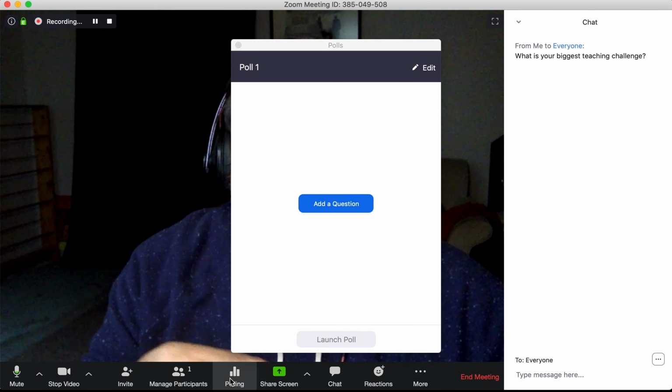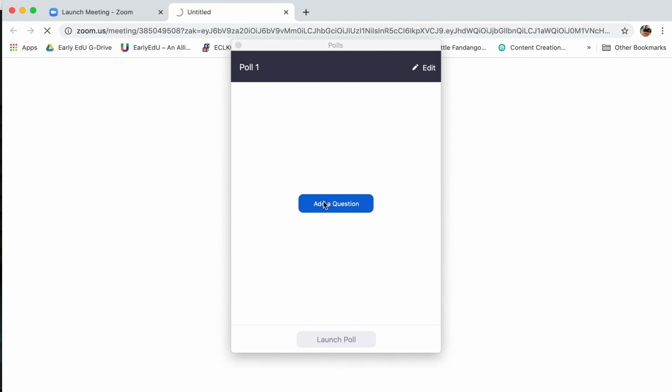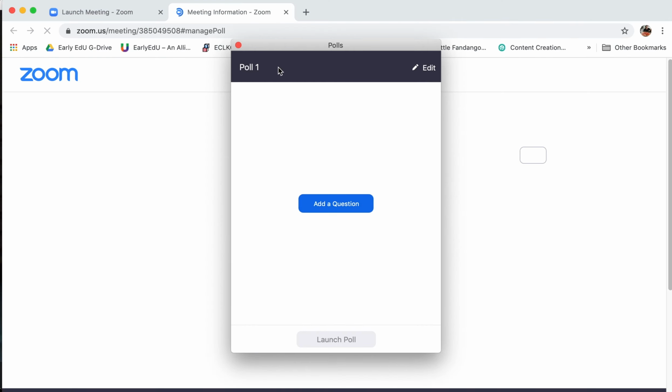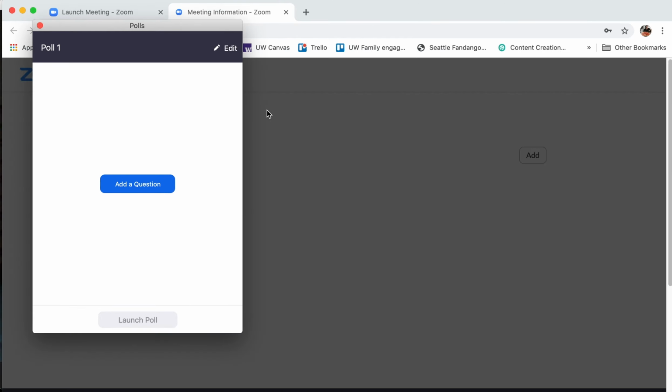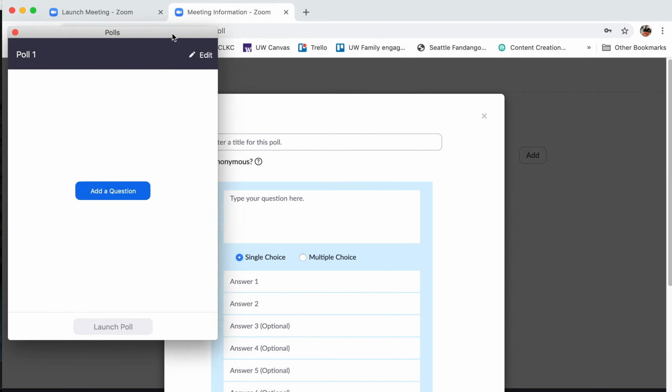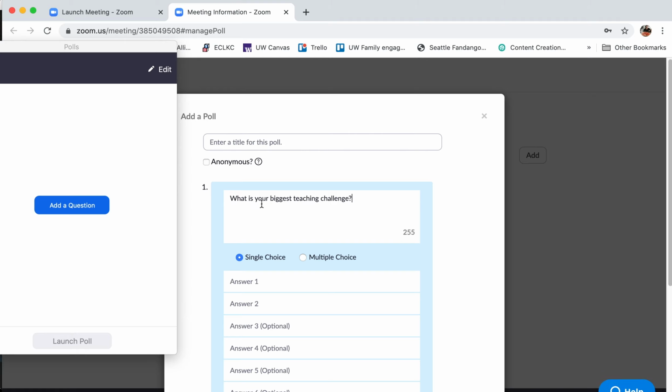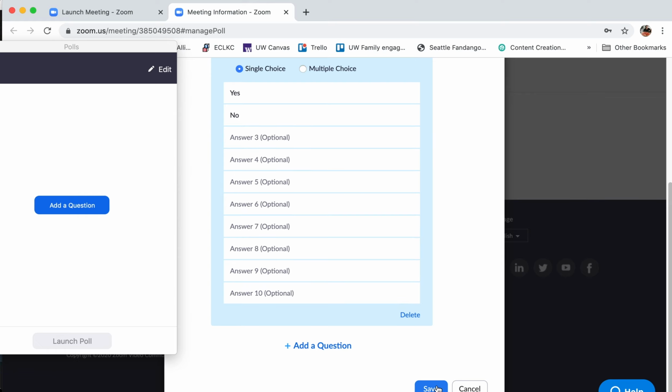And you can create a poll by clicking on the poll button, add a question. I'm going to move this over here so we can actually see the question field come up. So I'm going to type my question into here. I'm going to have a single choice question, yes or no. I'm going to title this because you can actually create these polls prior to class so that you're ready to go with them. And I'm going to call this poll 1. And I'm going to save it.